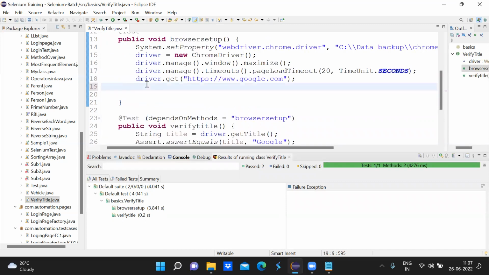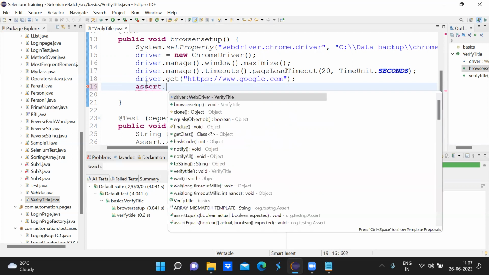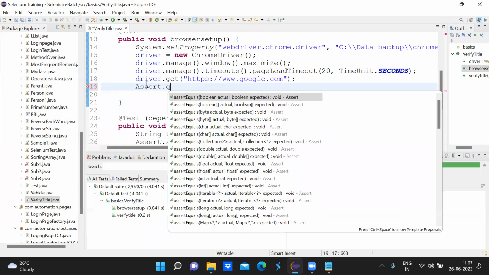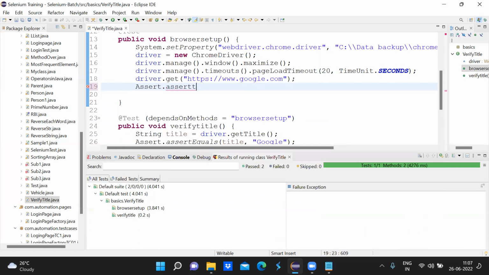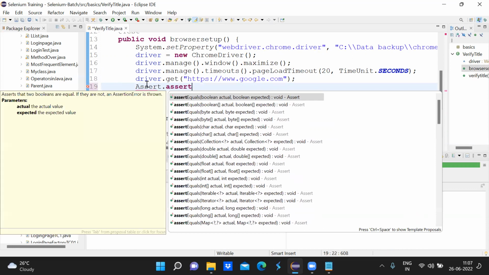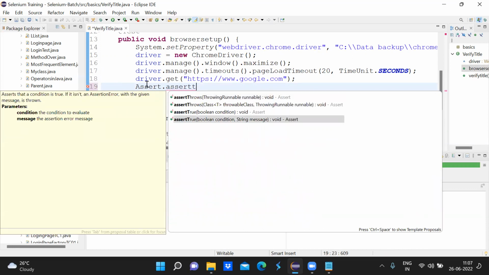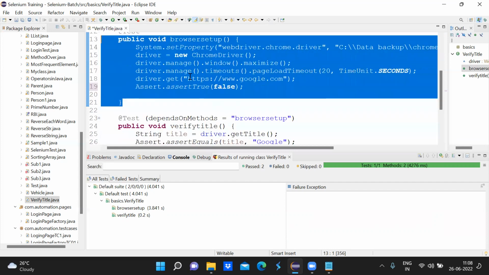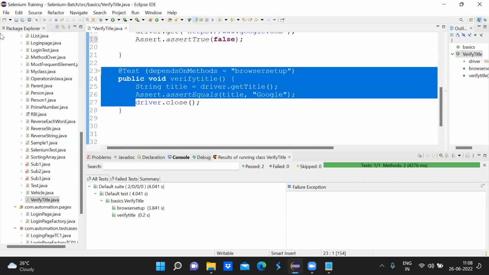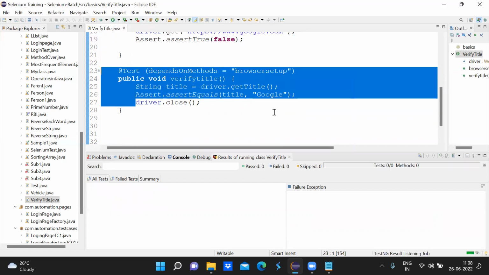Let's say I make this test case fail, deliberately fail. So for that, what I can do, assert equal, not assert equal, assert true. So this assertTrue will actually check if the given condition is true or false. If it is true, then your test case would be considered as pass. If it is false, then your given test case would be considered as failed. So deliberately I am making this false. So my first test case would be failed in this case, and then the second test case would be skipped from execution. So let's run this and see.